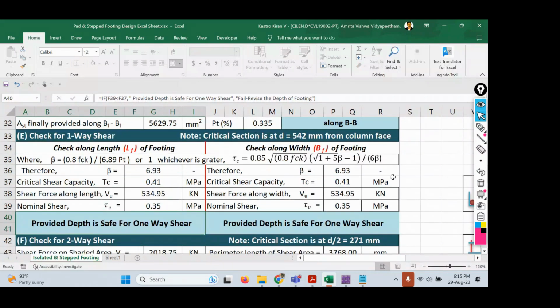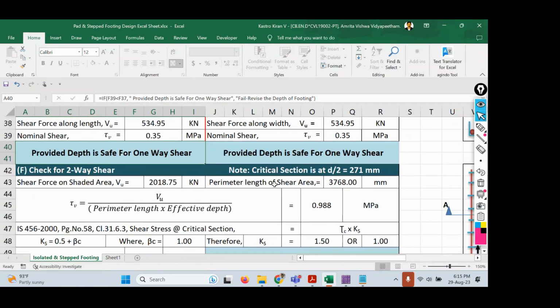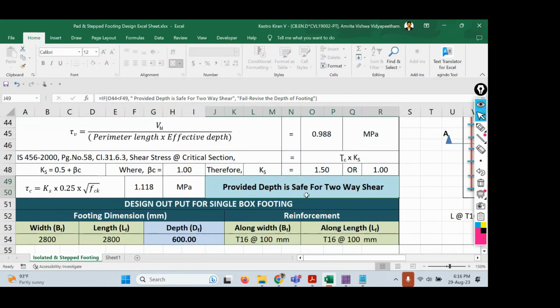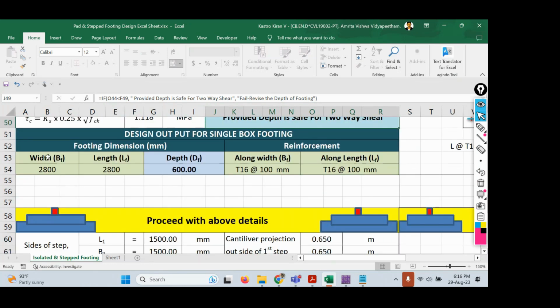And these things you don't need to calculate. Everything will be calculated by the Excel sheet itself. And you can see the tau v is less than tau c value. So you can see the provided depth is safe in shear also, two-way shear as well, that is punching shear. And then the final design details.